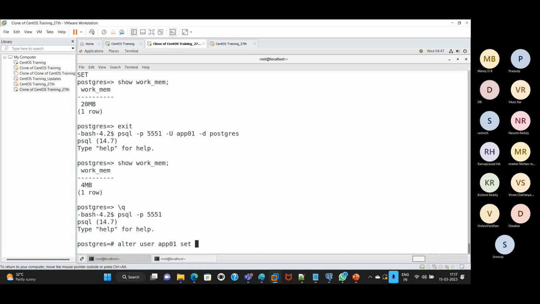Now I'm going to change the work memory for app01 every time. If the user connects with any session to the database server, at that time the work memory should be more than 4 MB. I'm going to increase it to 30 MB because this user will every time run long sorting operations. That's why I'm going to set this complete user to 30 MB of memory.